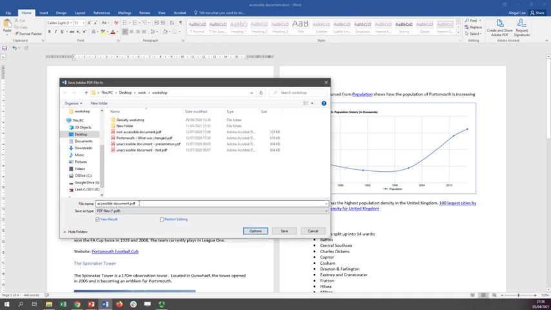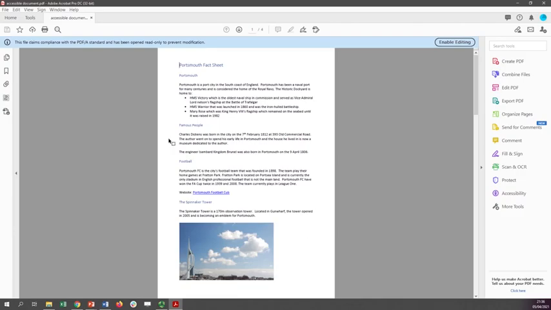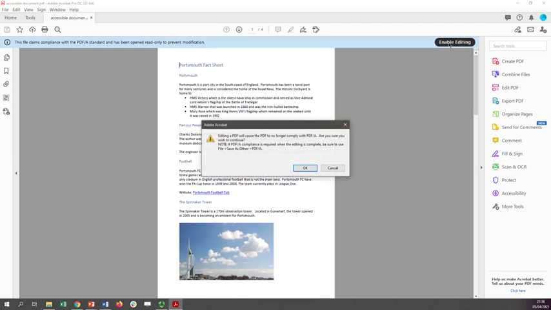Give a title name and click Save. Now we can see a PDF document is opened with a banner across the top saying this file claims compliance with the PDF/A standard and has been opened read-only to prevent modifications. Click on Enable Editing. And then it gives you a warning to alert you of the need to save the document later using File, Save as Other, and PDF/A to maintain the PDF/A compliance format. Click OK.